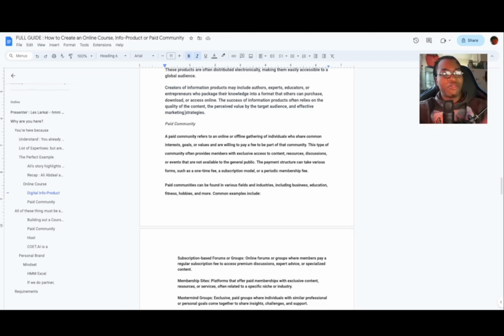A paid community refers to an online or offline gathering of individuals who share common interests, goals, or values, and are willing to pay a fee to be part of that community. This type of community often provides members with exclusive access to content, resources, discussions, or events that are not available to the general public. It's a closed community with a paywall. The payment structure can take various forms, such as a one-time fee.